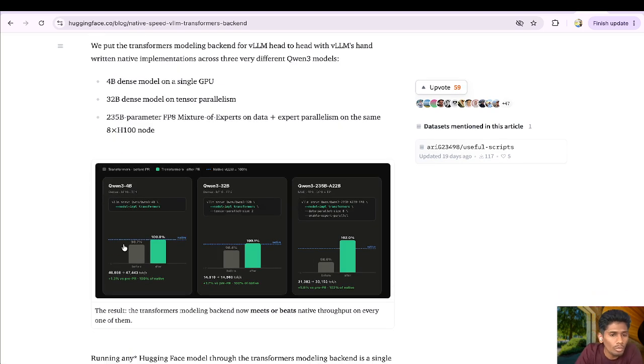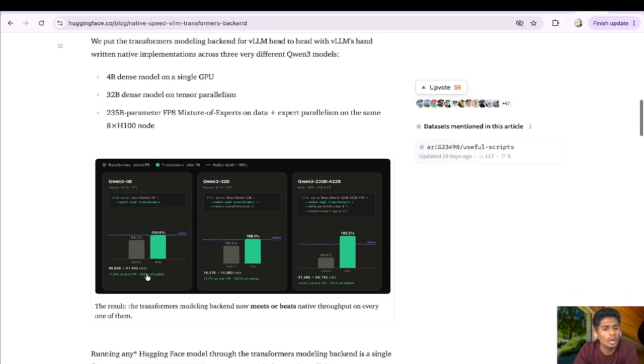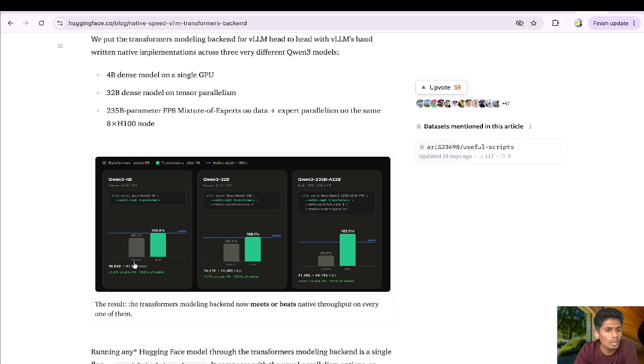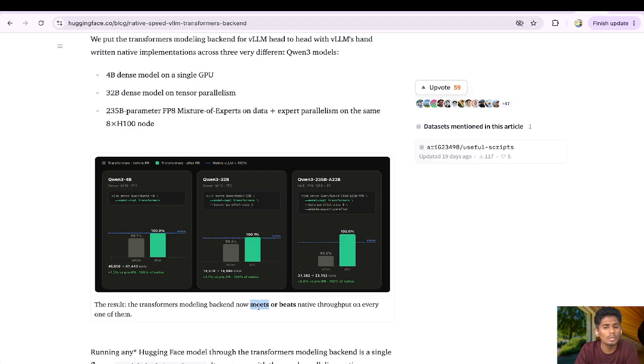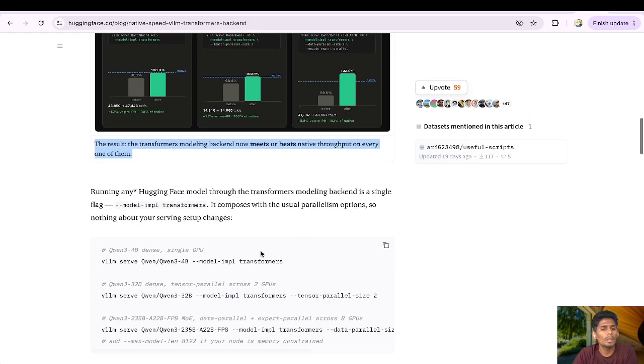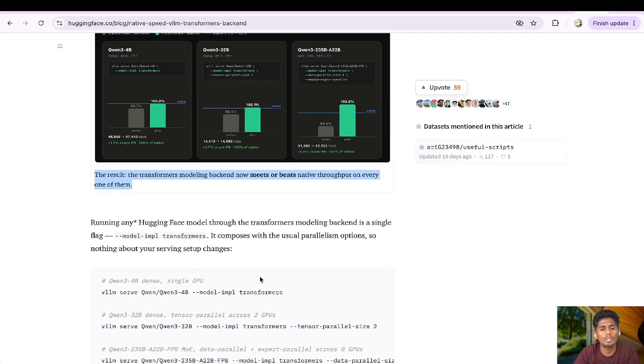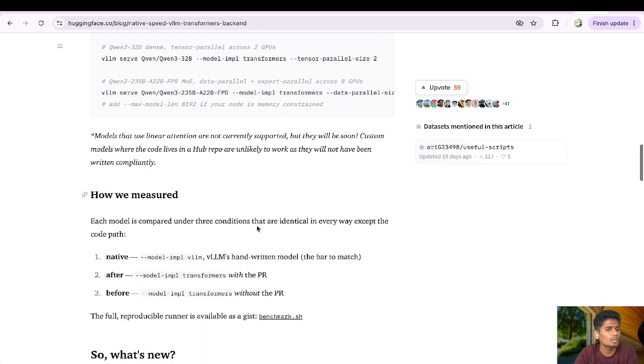So once we are able to do that, look at the previous versus the current one. You can see the improvement. There was a drastic improvement compared to the custom vLLM models. Yeah, these are examples of how to configure and run it.